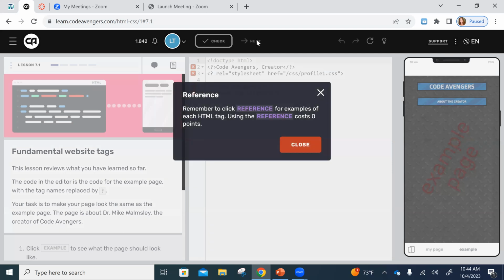All right, lesson 7. We got a little note pop up that says, remember to check the reference guide for examples of each HTML tag. Using the reference guide costs 0 points. So if you know you're supposed to use an anchor tag, but you can't remember how to format that tag and all the text and attributes that go with it, go to the reference guide, type in anchor, and it's going to give you an example. That doesn't deduct any points off your total score. Now, if you click on that little question mark, it's only going to take 2 points off. But if you do that over and over, you're not going to make as good a grade as you could. Okay, so let's close this.